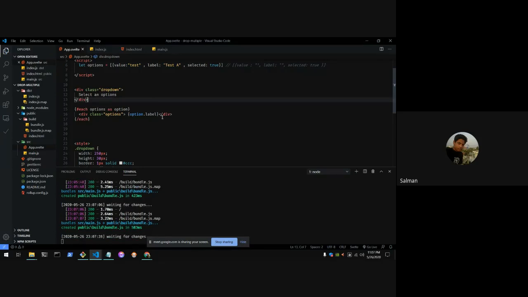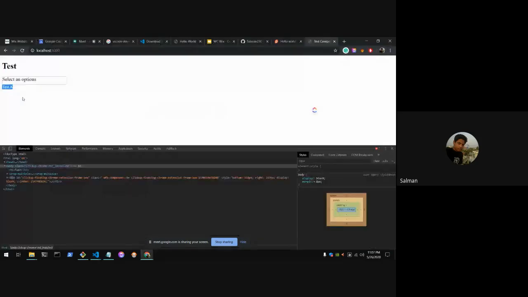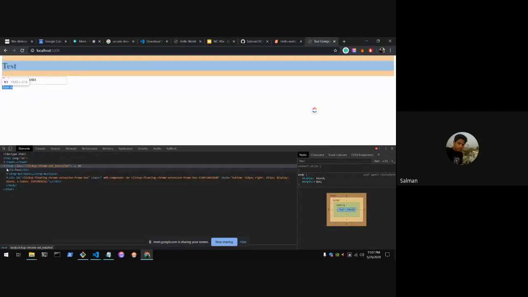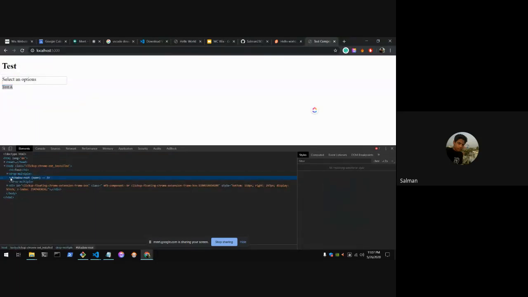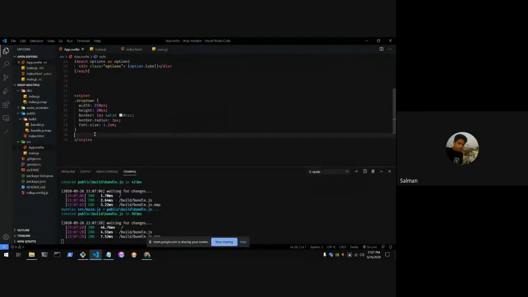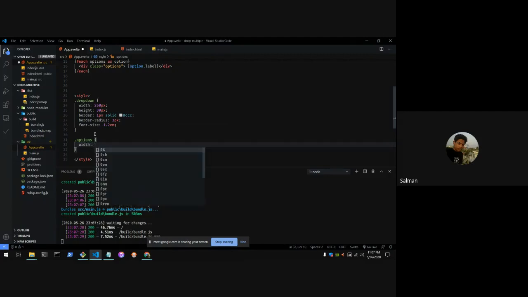Okay. Go to the file. Okay, it's going to output an option for us. So that's good. And let's add some style to this option. So we're going to say option. We're going to select the option, and we are going to give 250 pixel width, same as the dropdown.